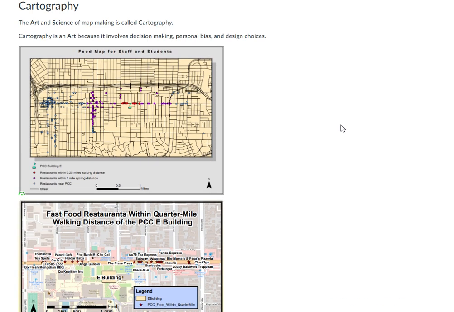Cartography is an art because it involves decision making, personal choices, personal bias, design. There are some people that have like a natural eye for design and make things look good. And there are some people who don't and maybe have to try a little bit harder at design.